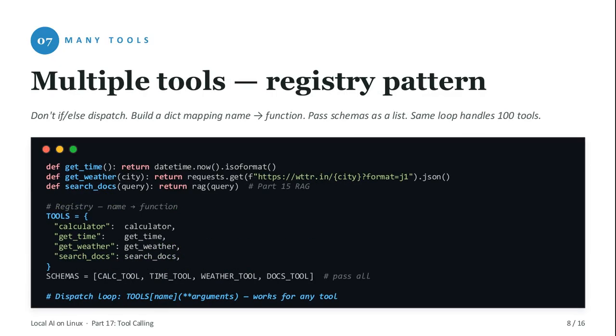One tool is fine for a demo, but real systems have many. Resist the urge to write a giant if-else that scales terribly. Instead, keep a dictionary mapping each tool name to its function and a parallel list of schemas you hand to the model. Then your dispatch collapses to a single line: tools[name](**arguments). Add a fifth tool, a 50th tool, the loop never changes.